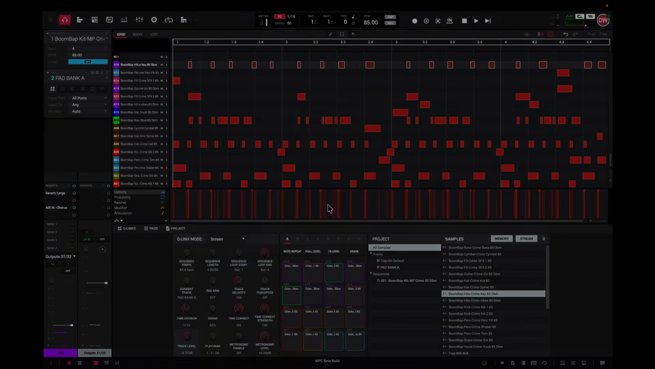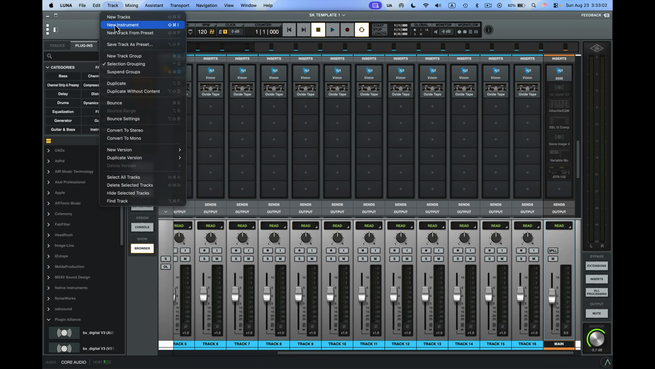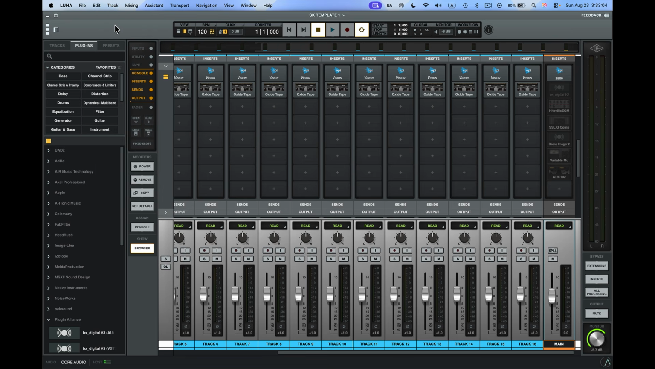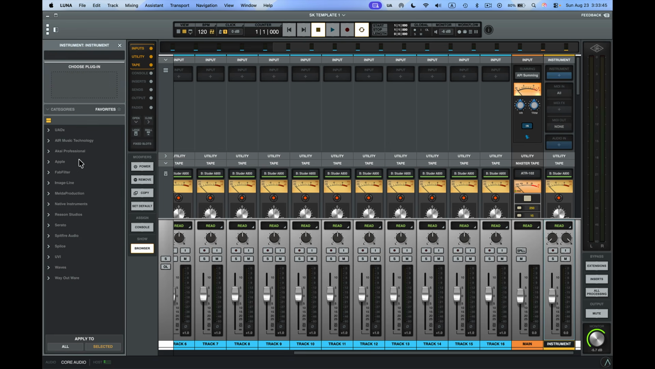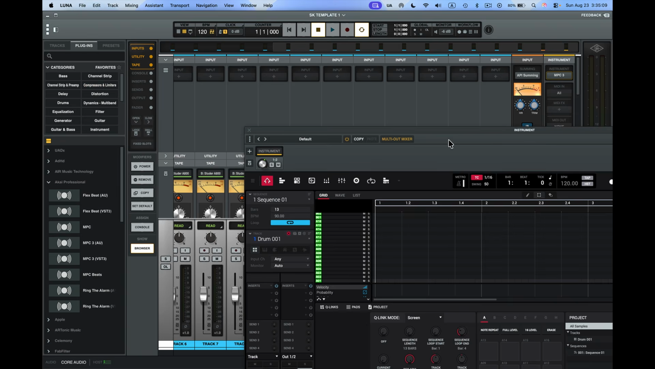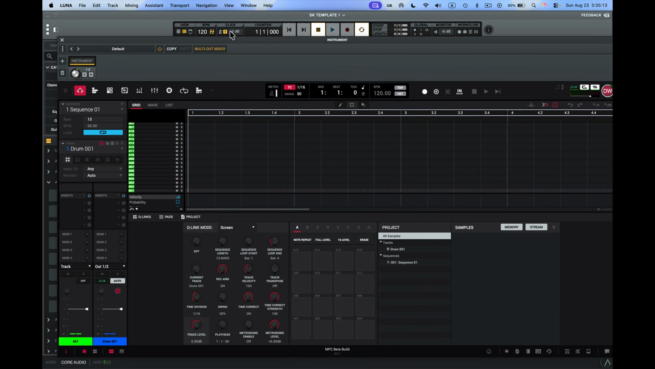Now, once we're open here, I want to bring in the MPC as an instrument. So I'm going to go up here to the top menu for Track, and I'll select New Instrument Track. Now I'm going to click on here and we get a choice. I'm going to go here where it says MPC Professional. We're going to select MPC VST. I'm going to tap on this one. Great. Now it's open. I'm ready to go.